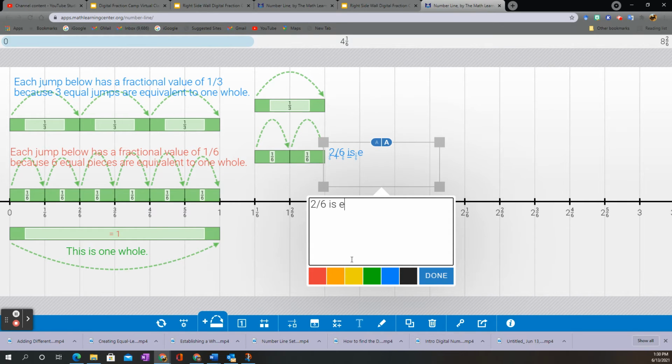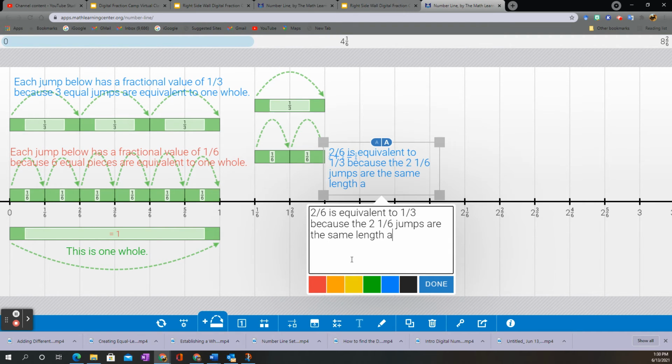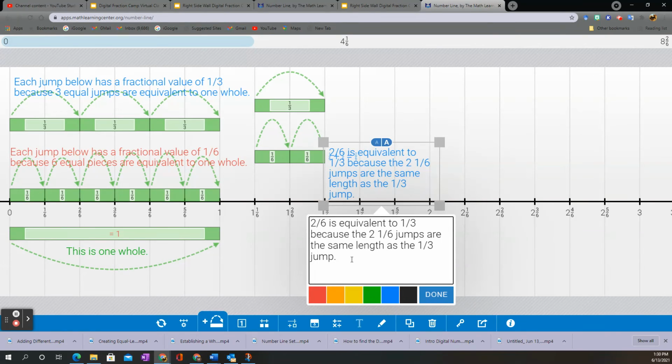2/6 is equivalent to 1/3 because the 2/6 jump, let me put it this way. The two 1/6 jumps are the same length as the 1/3 jump. That's my reasoning.